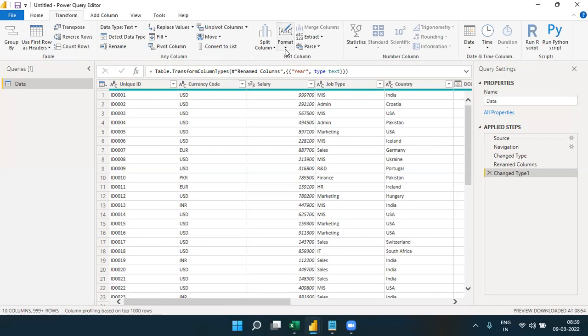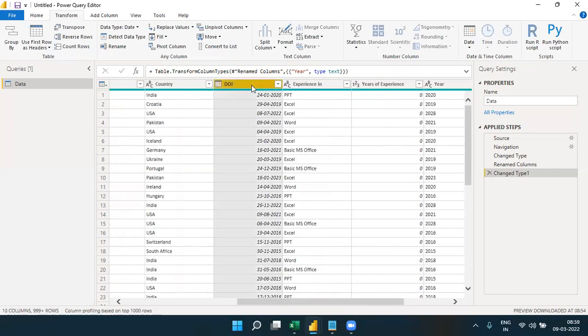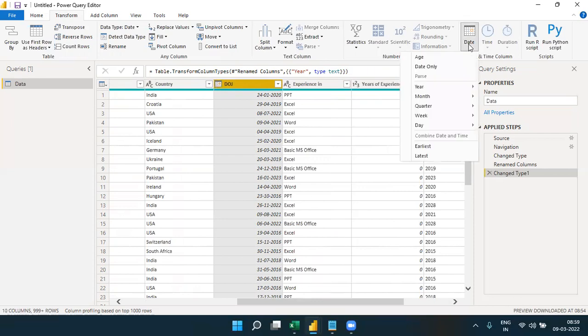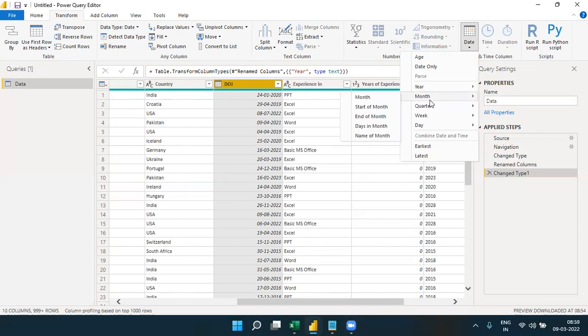Now let's see one example quickly. Date of joining is an ABC, right? It is in the form of a calendar. Since it is a calendar data type, I can apply different transformations with respect to the dates. From here I can extract year, month, quarter, weeks, and different things, right?